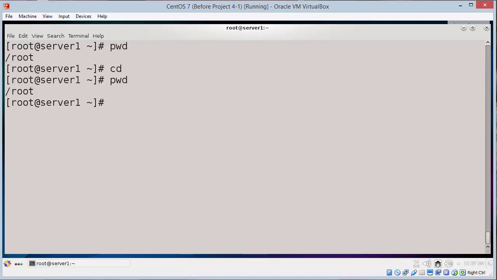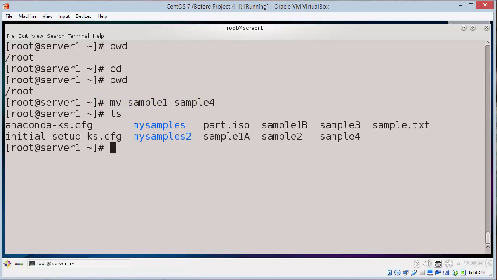I will skip step 3 and ignore that error. Step 4, I'm moving sample1 to sample4. This renames the sample1 file to sample4. As you notice, I no longer have sample1. It has been changed to sample4.